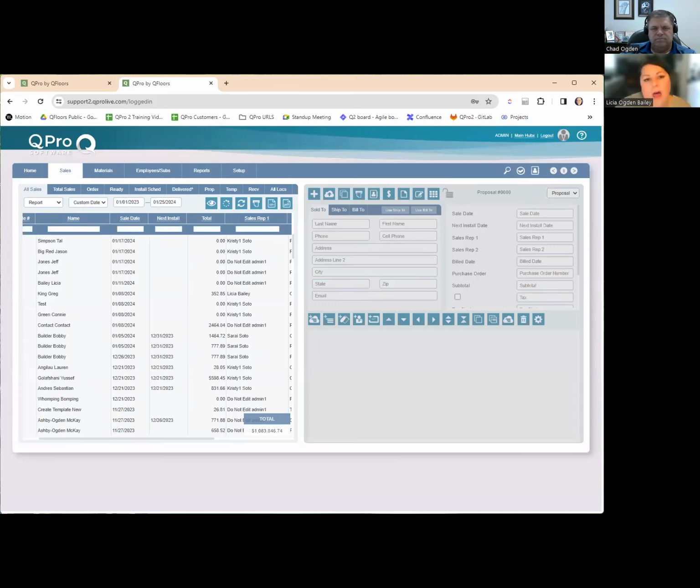Okay. Another feature that we rolled out was the templates feature. This is really helpful, especially when you're trying to do quick creation of similar sales orders. Say maybe you're doing a bunch of apartment buildings, or you probably have a lot of use case situations for your own store that you're aware of. Templates come in super handy for this situation.